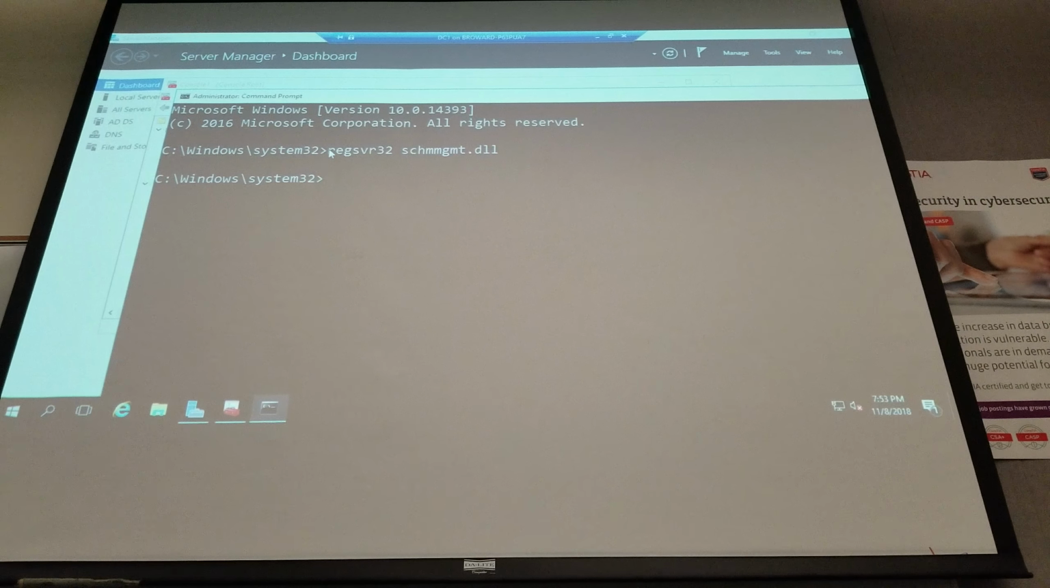Think of it this way. regsvr32 register schmmgmt. Load something into memory. Schema management.